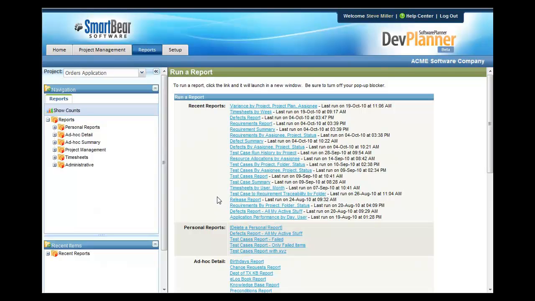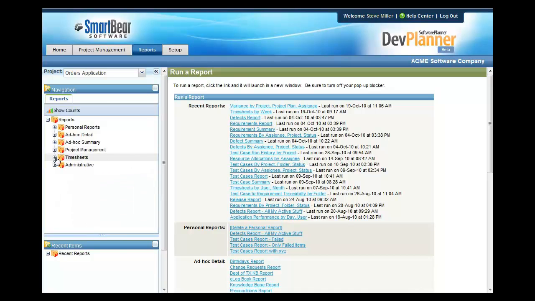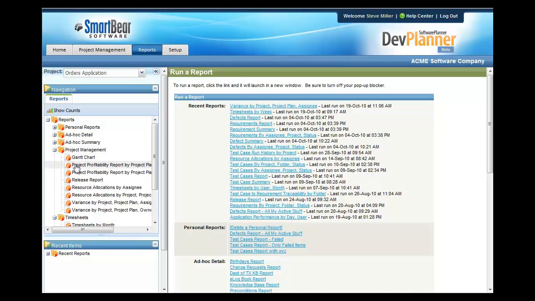Once the dust settles on your project, run variance reports to see how well you did against plan. Notice that we have project management reports that show Gantt charts, profitability, release information, resource allocations, as well as variances. We also have a number of timesheet reports that can be helpful for you to figure out who's entering time and what they've been working on. Let's take a look at a variance report.